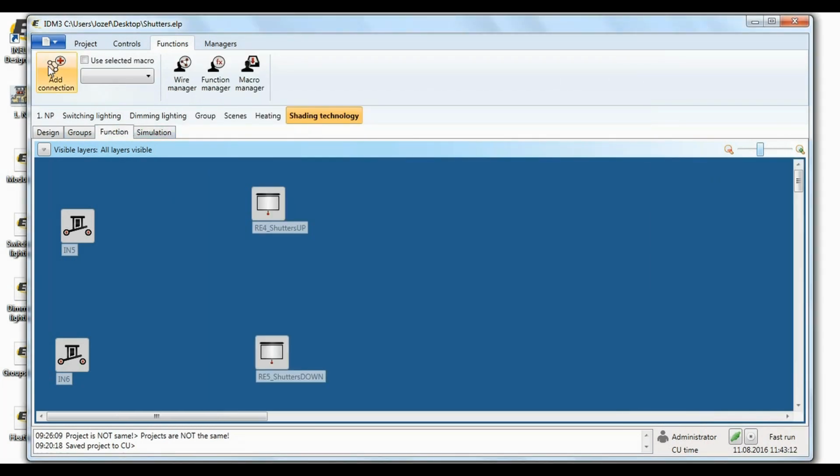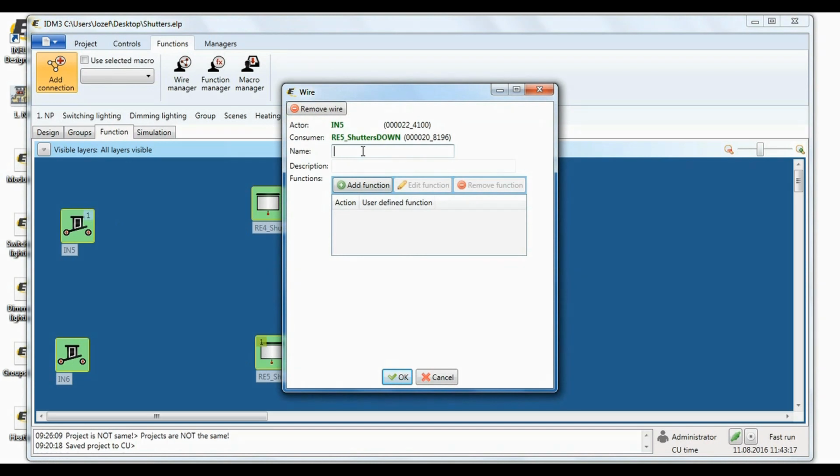Firstly, we will create a security condition. For shading technology, where you control two phases in one motor, you need to make the software and hardware conditions for the case when both phases meet, so as to avoid a short circuit. The first connection is between input 5 and relay 5. You want to open the shutters. That means you need to press up, but the shutters are going down. First, you need to stop shutters going down.